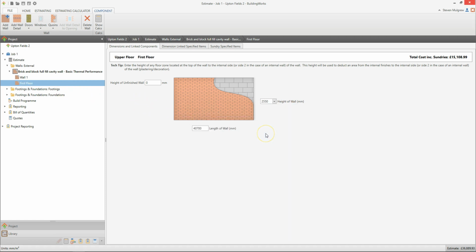Now let's repeat this process for any other walls. Right-click on the component, click Rename, and then enter the new name of the component. Once you're done, click OK. You can now easily identify each wall component.